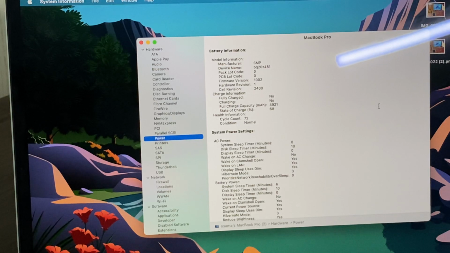So that's how you can find your battery cycle count on your MacBook.